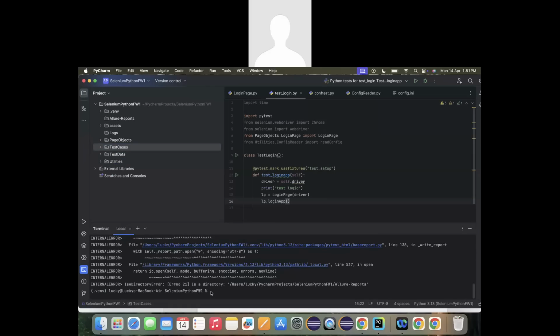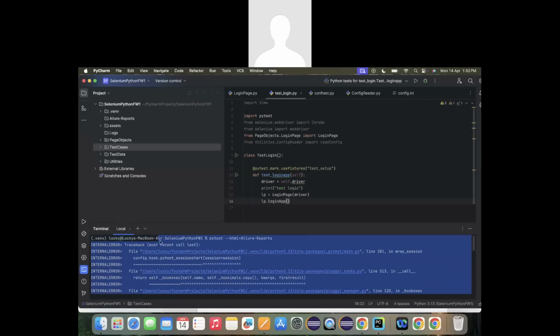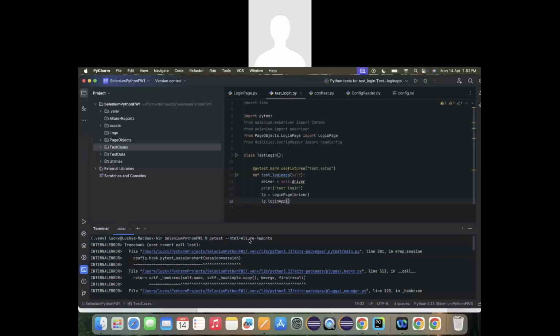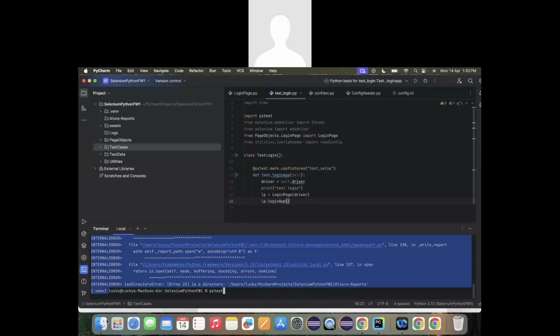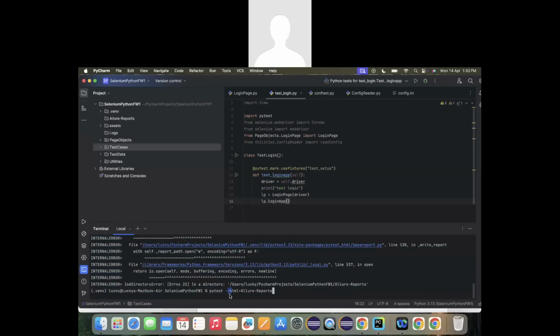It's a directory error: "is a directory". So there is an issue here. Let us look at this issue. The traceback is saying that it's a directory. Okay, that's perfect, it's saying that it's a directory.